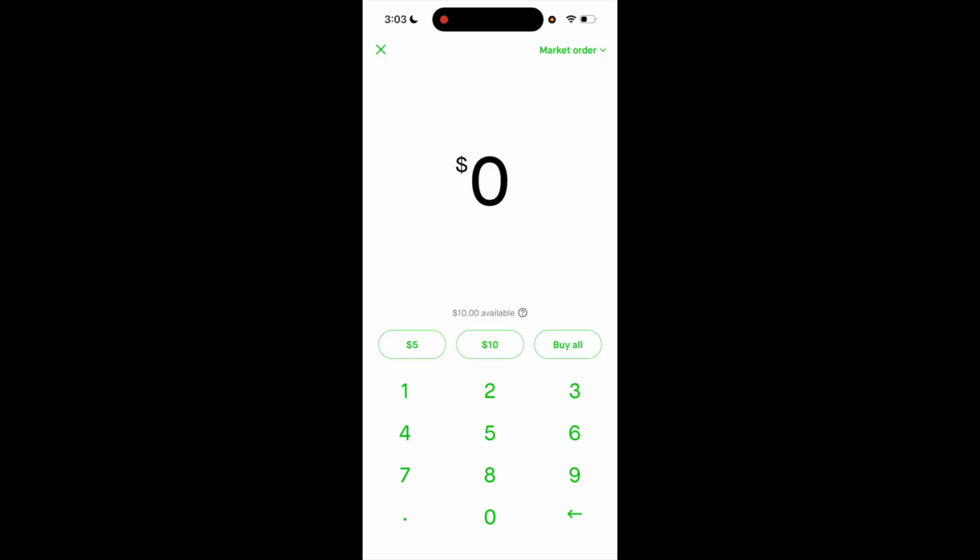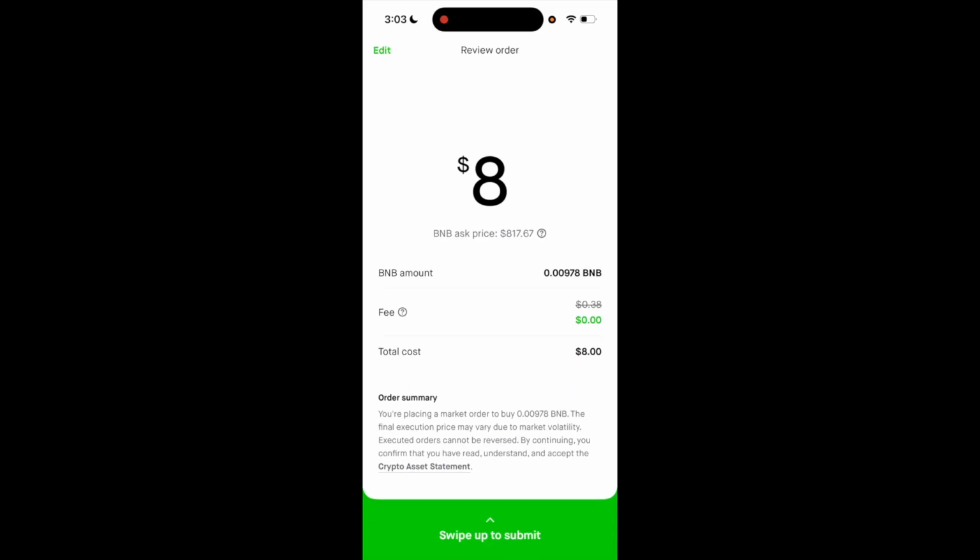And once you're here, you can then select how much you want to buy of BNB crypto. So if you wanted to buy $8 worth, for example, you would just press on 8 and then in the middle press review. You can then review the order by seeing how much BNB crypto you're going to be purchasing, the fees, and the total cost.